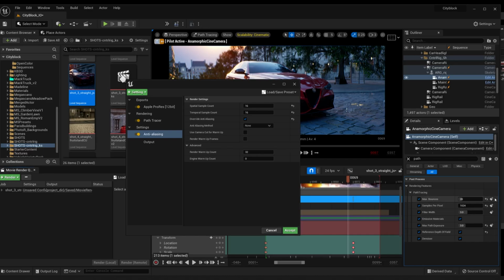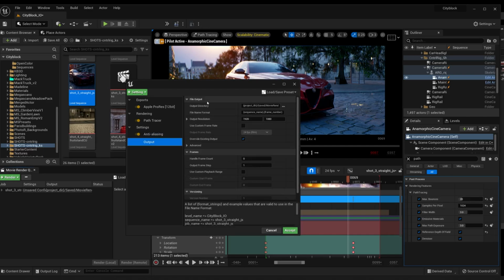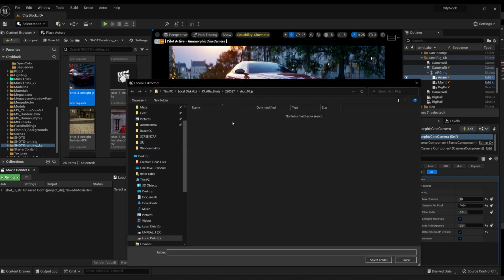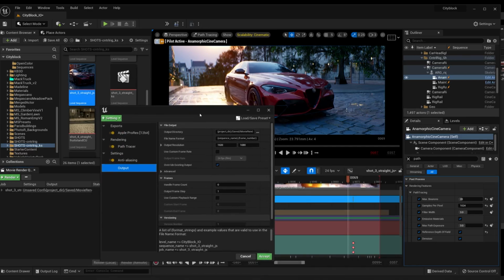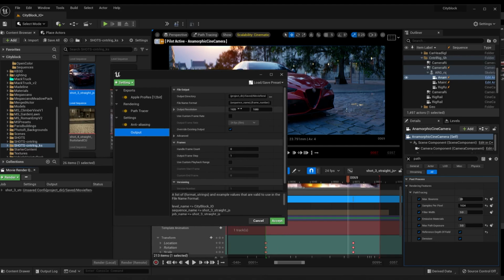And for Alpha, coming out at 1024, we left this at 32 by 32. Exactly like that. Then you'd come to your output, click these three dots to pick where you want it. File format, I didn't change. I would just leave that as my sequence name. And your output resolution, we left these at 1920 by 1080 just for render time. And didn't do a custom frame rate.